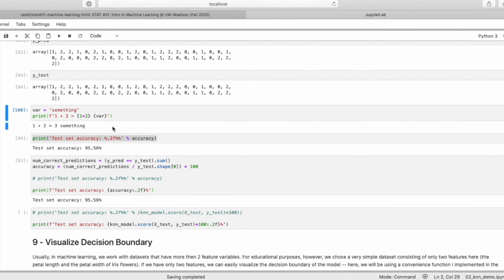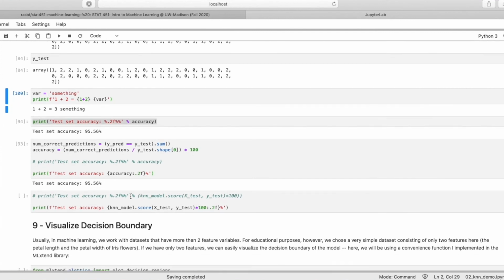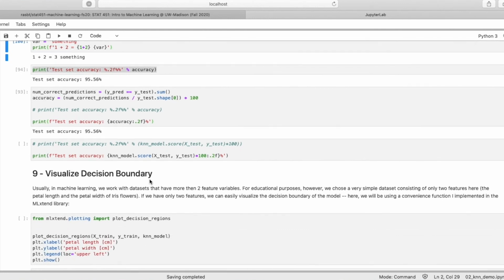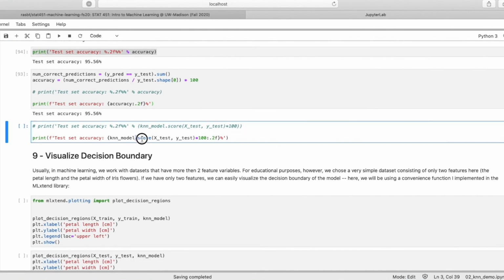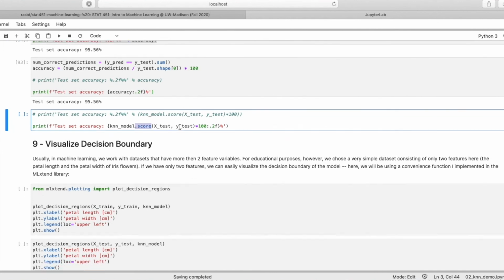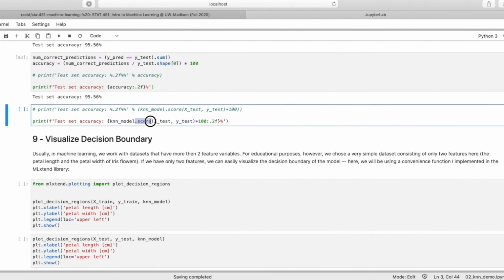So I kind of personally like these f-strings, but it's not a big deal not to use them. So again, sorry, I'm getting distracted here. What's more important than f-strings though is in scikit-learn there's also a score function. And for classification algorithms, by default, score will also compute the accuracy.